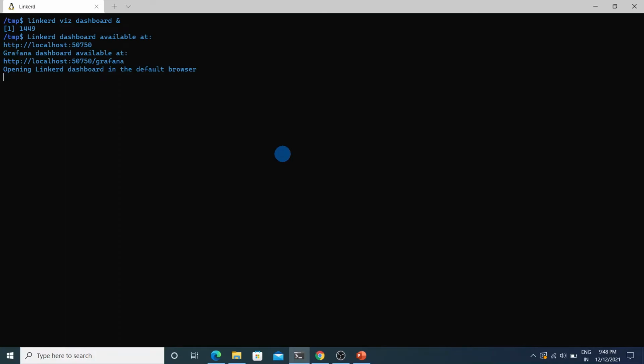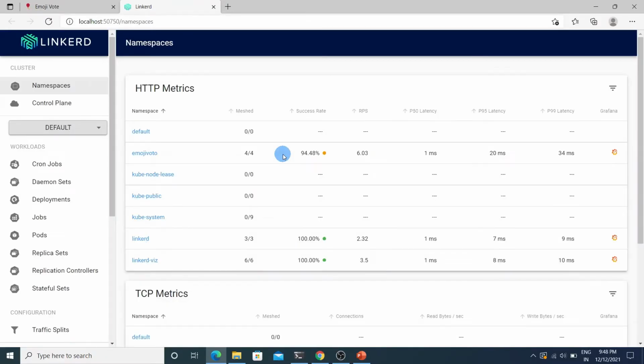Now that the Viz extension is installed, we'll launch the dashboard and see how it looks. The command to do that is linkerd viz dashboard. This should open up a browser window with a page something like this. If you see here, it lists all the namespaces that are present on your Kubernetes cluster. And the Emojivoto is the one where we have deployed the Emojivoto application. Now this application has an intentional issue which we are going to troubleshoot using this dashboard. And we'll see in a minute how to do that.